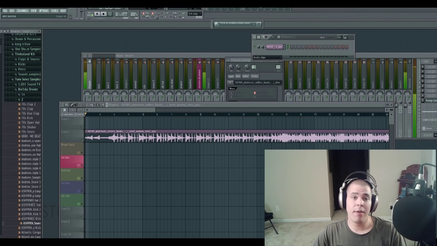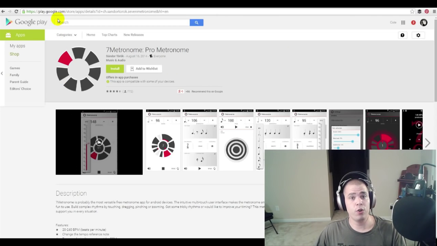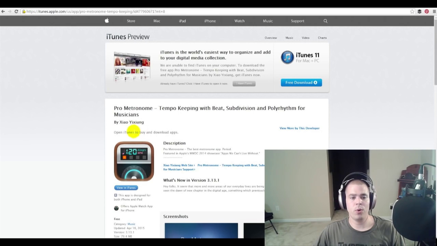And for all you people out there who are using mobile devices and prefer to use an app, I've got 2 apps that I want to recommend to you guys. The first one for the Android users is an app called 7 Metronome, Pro Metronome. This is the logo. This is what it looks like. So check that out. It has a tap tempo feature in there as well. It's got a lot of other features and stuff. And then for the iPhone users, I'm going to recommend Pro Metronome. And this is the logo of it. This is what it looks like right here.